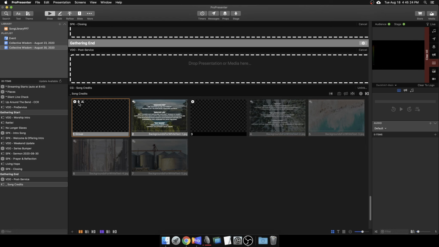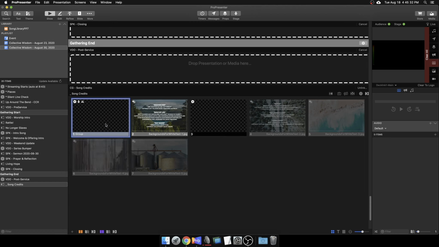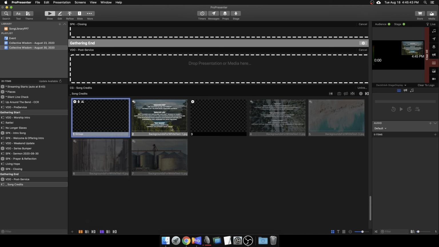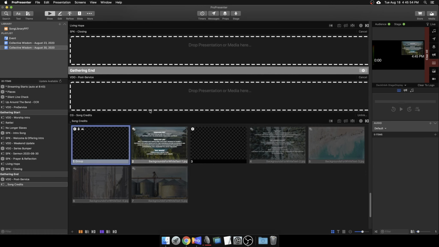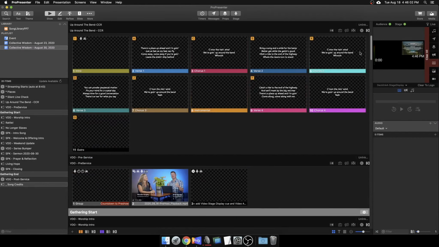Up here we've got stage display and audience look set up. Let's take a look at them. Stage action is video so that we can see what the next slide is. And our audience look under edit is set to video as well. Full screen graphics are videos, for lack of a better term. They're not actually motion, but we treat them the same as videos.